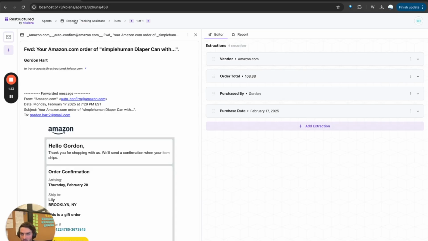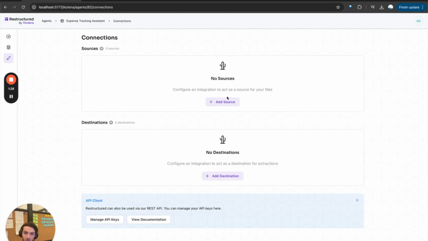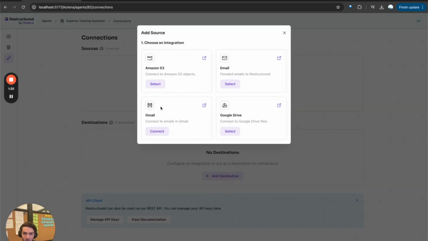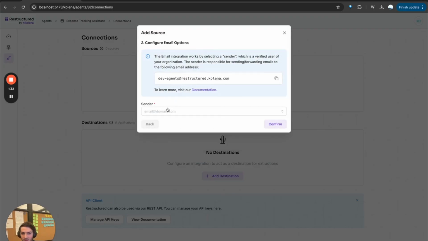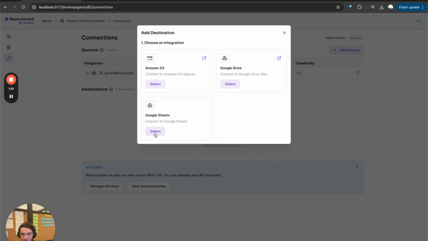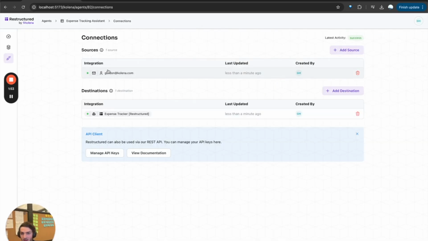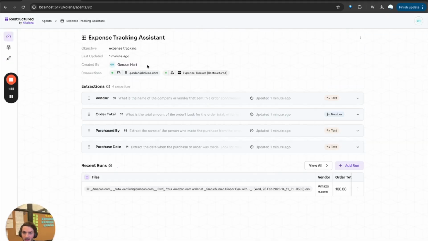So now that we've created these, I'll go over to the connections so that we can set up some automations. I'm going to set up a source here where any email that I forward from my gordon@kolena.com email address to the Restructured email address will be processed by this agent. And I want to output all of this information into a Google Sheet. I'll call it my expense tracker restructured. Go ahead and confirm.